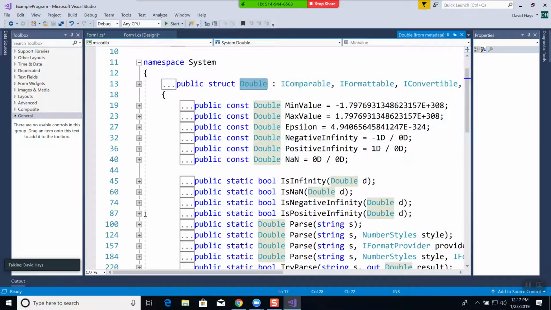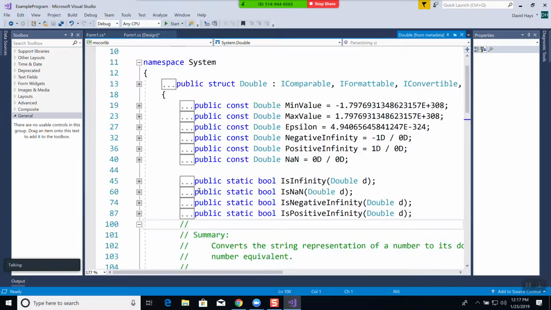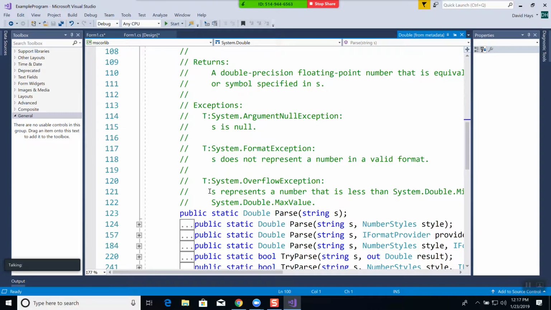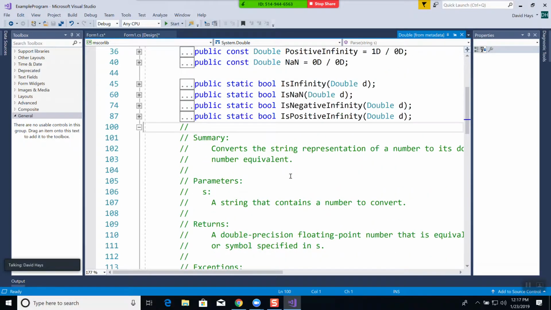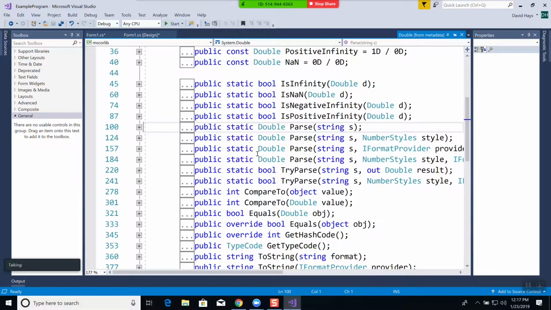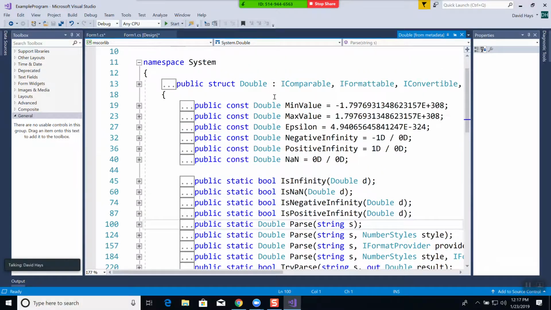Like if I expand this Parse here, see how it just gives a summary. There's no code there. This is code that other people have written such that I can then use it. Now this is how big your double can be. What that means is negative 1.79769 and so on times 10 to the 308 power, which means you can move your decimal point 308 places to the right. Huge number.